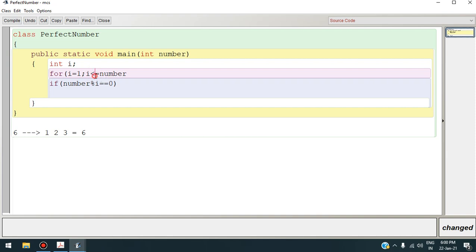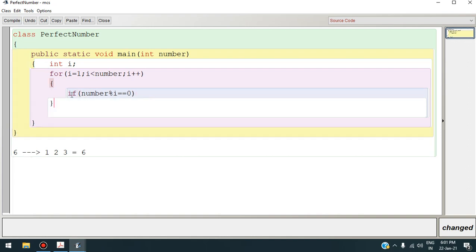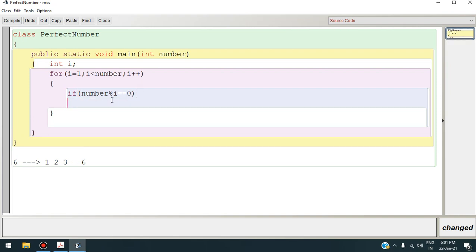If we place an equal to sign after less than, then our original number will be included in the factors. So I want to exclude it, and I will omit this equal to sign. For the first time the value of I will be 1, next time it will be 2, then 3. We have to check all the numbers to see which number is a factor. The user can enter any number, and within the body this logic will be there, because we have to repeat this process of checking again and again.